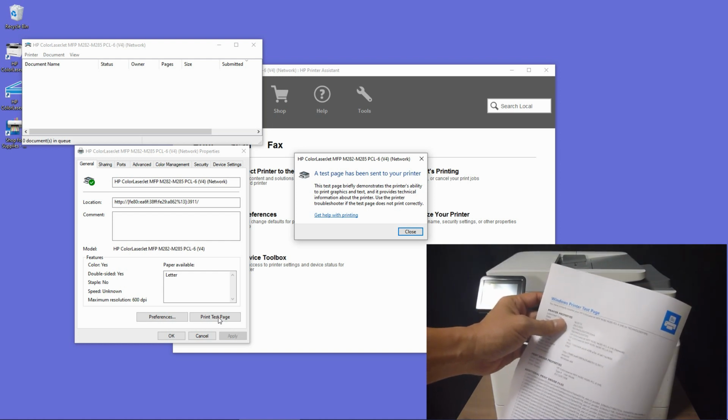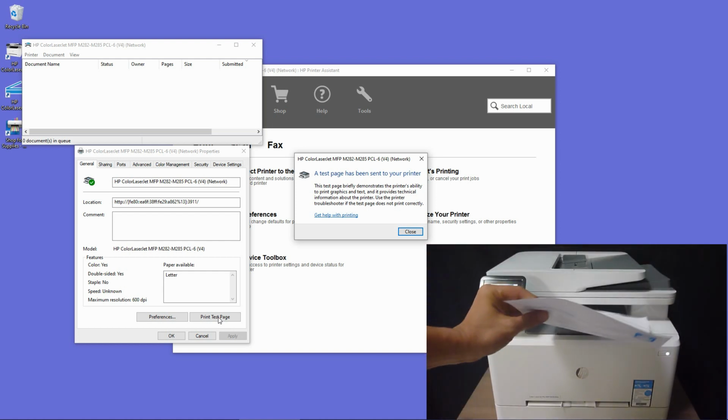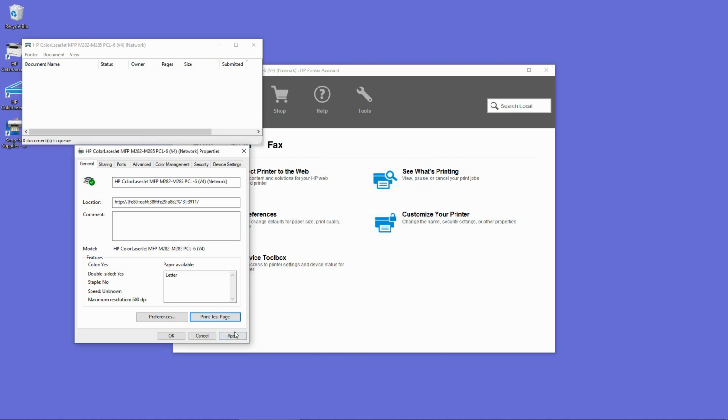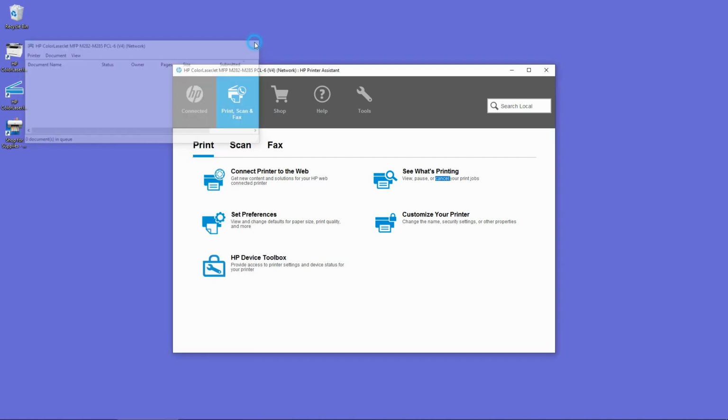So this is the Windows printer test page. So the test page has been printed successfully. So this is how you download and install the full-featured software for your HP Color LaserJet Pro MFP M283 printer.